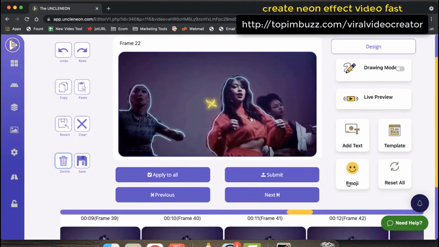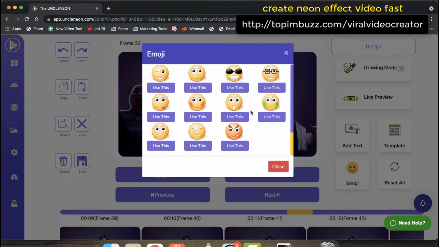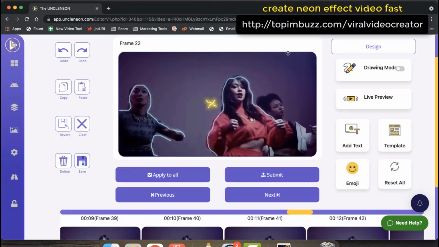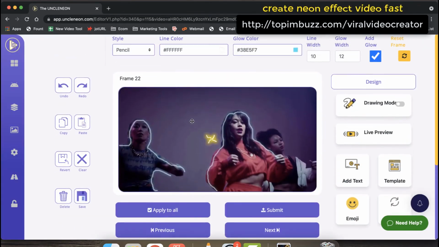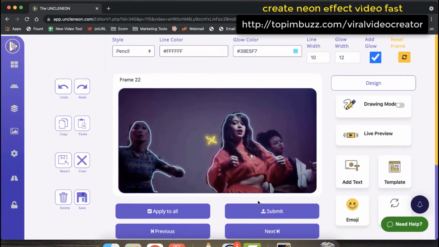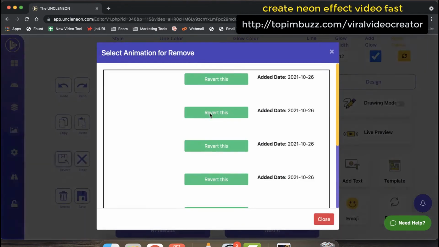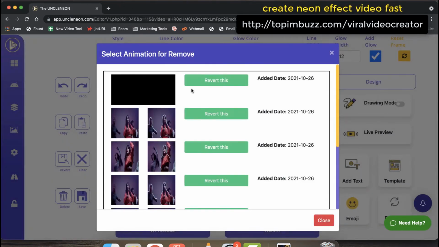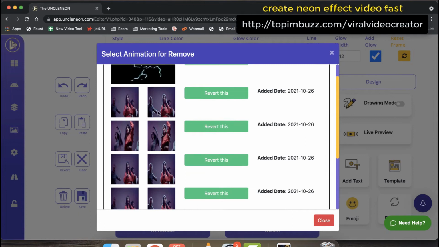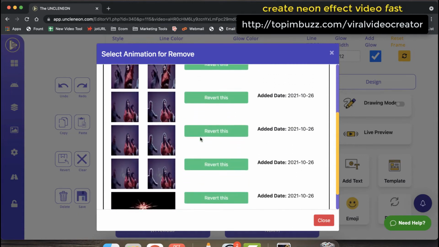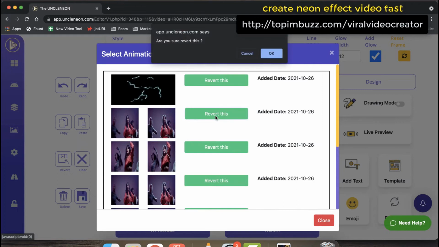And here are the emoji options. When you click, you can pick any emoji as you wish according to your project. Once you are done with everything, just save it and you're ready to submit. But if you want to remove one of the animations, go to the revert option and click on it. Whichever animation you don't need, just go here and revert it.